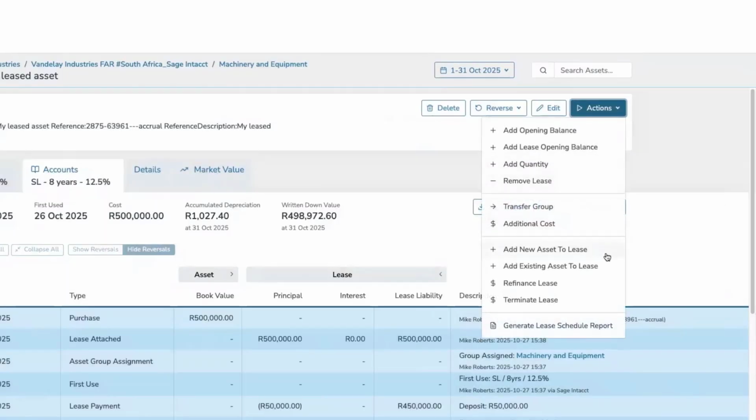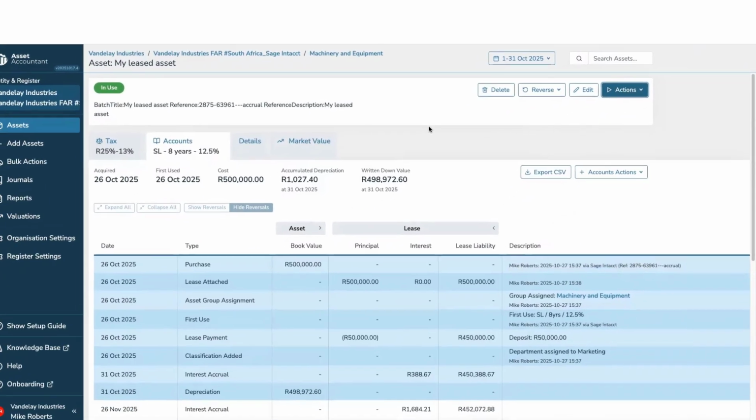And then there is an option here for you to add multiple assets to a single lease. So if you are buying equipment where you have one lease, a master lease covering multiple assets, then it is possible to add those to the leases.